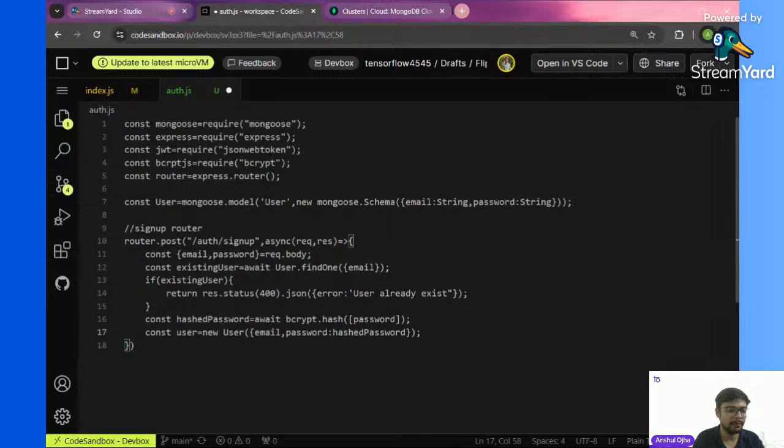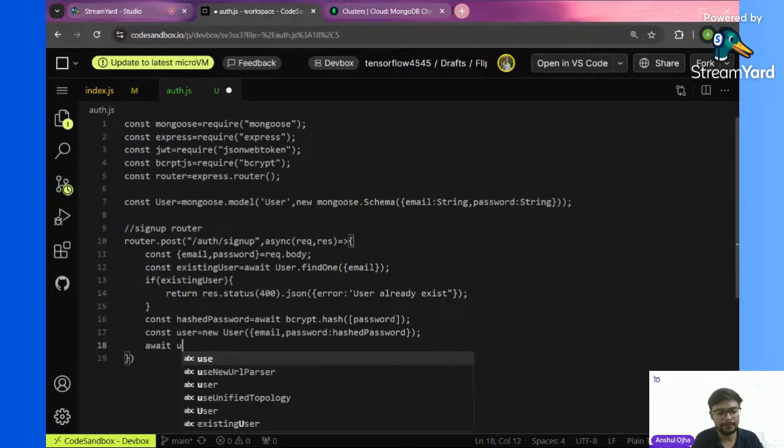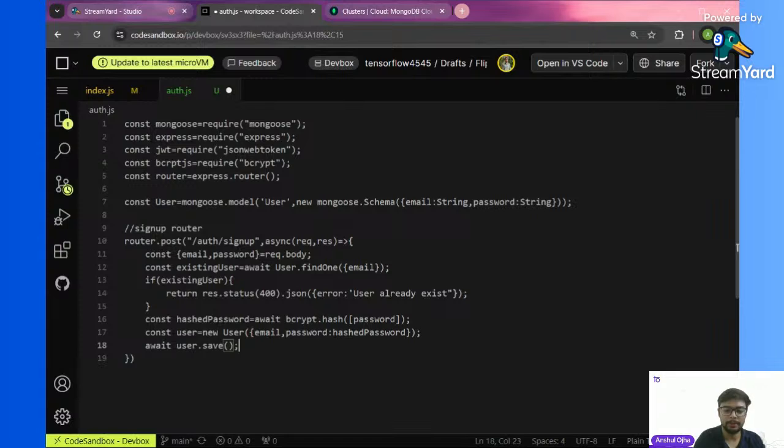Once my new user has been created, I will save my user. So await user.save. This permanently saves my new user to the database. Now, I am using JWT. It means I need to generate a token in this case. So I will generate a token for that reason.